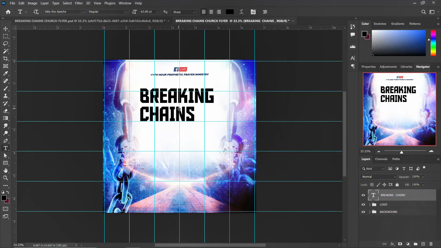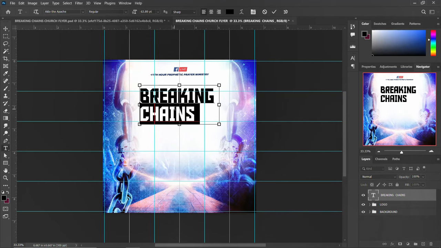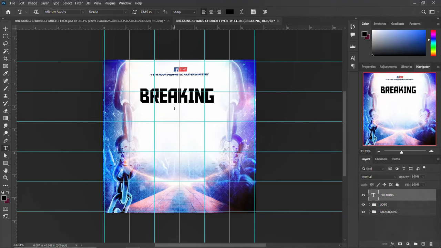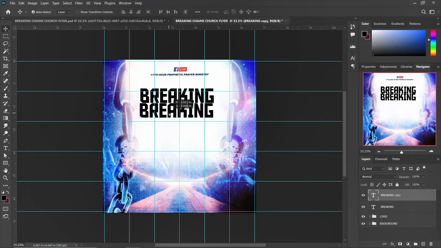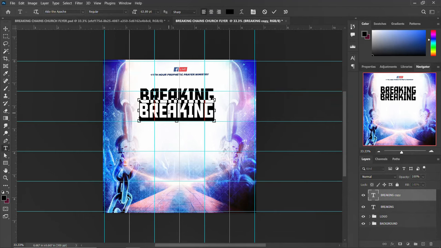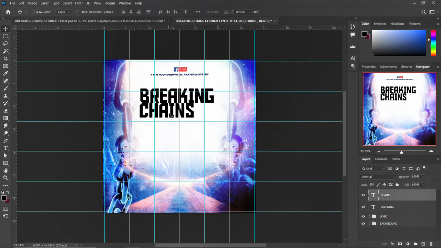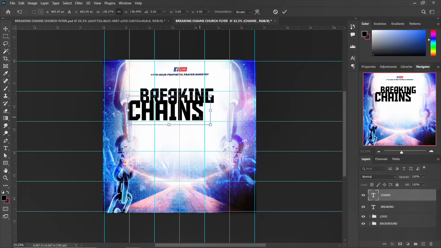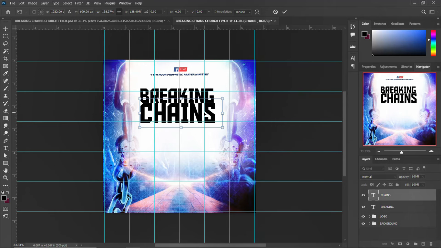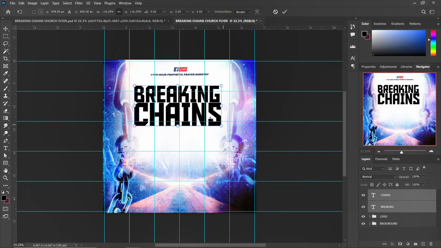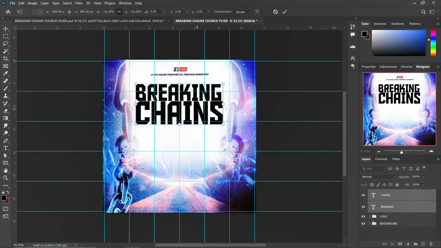Breaking chains. I think the chains, let me duplicate, copy it, Control C, let me cut it, and then press enter, Control J to duplicate this, and then push it down this way, double click inside, and then Control V to paste the chains, and Control T to scale it up so that it is in line with everything. It should be in line, and I think this is awesome. I think I need to scale it up again. So I'll scale it up nicely like this and then position it.